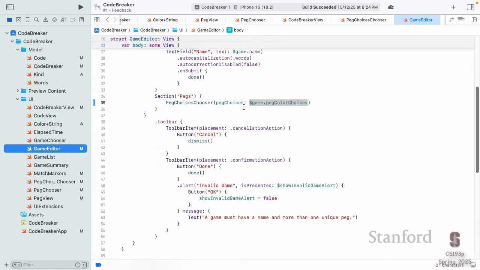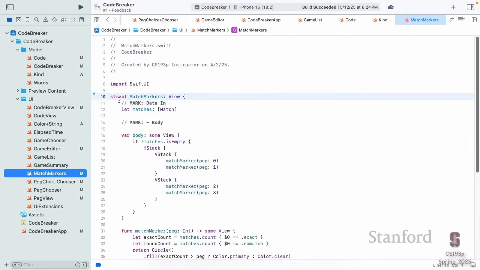In our game editor, we only changed this one line of code, which is that when we're doing our peg choices chooser, remember that's the thing where we create a new game or we're editing a game and we get to say what the peg choices are, and we got that color picker and all there. That whole thing is obviously editing colors, and our model now doesn't know about colors. So again, we use that little convenience var that I just showed you to bind into that. And this is to emphasize that binding into a computed var like that is perfectly fine. SwiftUI does not care when you're binding whether it's computed or not.